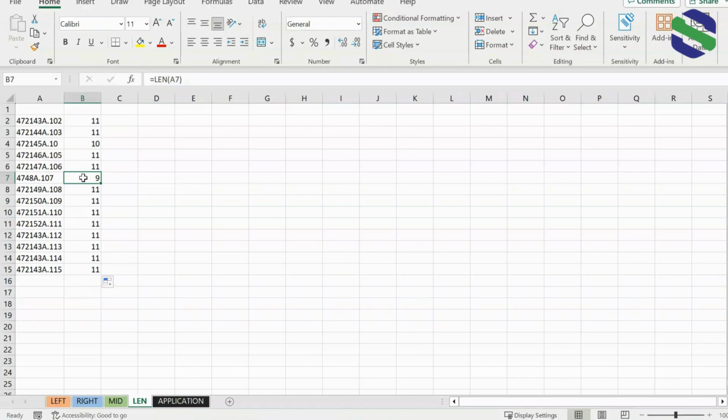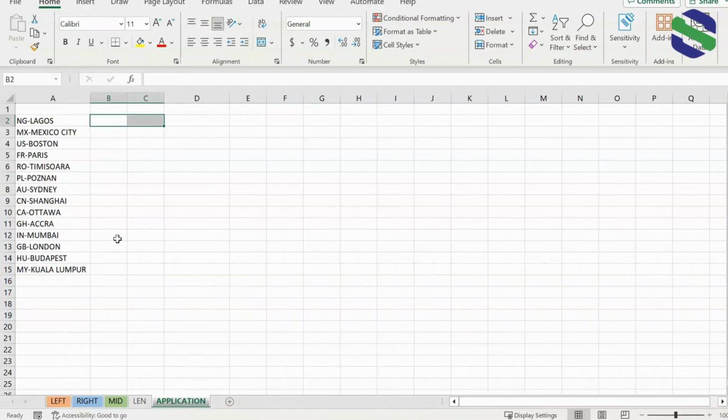So using the len function will help us to know how many characters we have in a particular text value. Now that we have understood how to use the left function, the right function, the mid function, and the len function, the next task is to understand how to combine these functions together to solve a particular task. And this is what we can see in this last exercise.